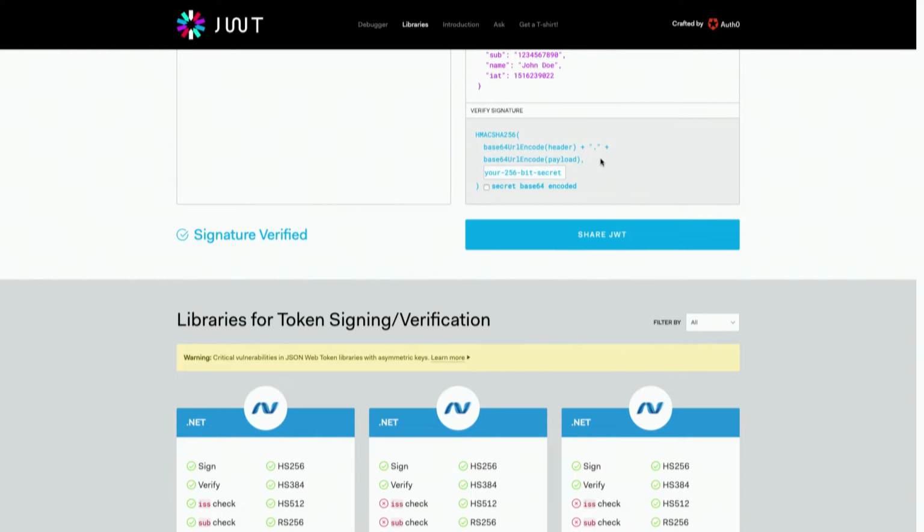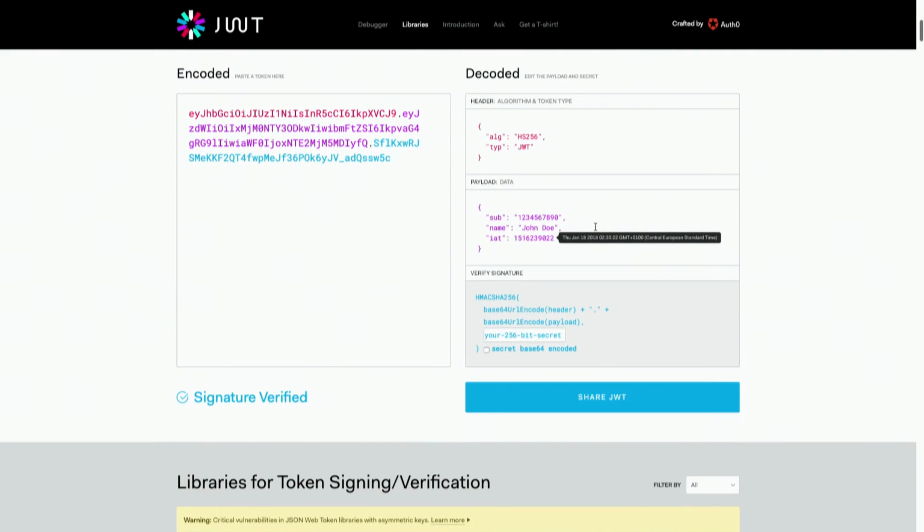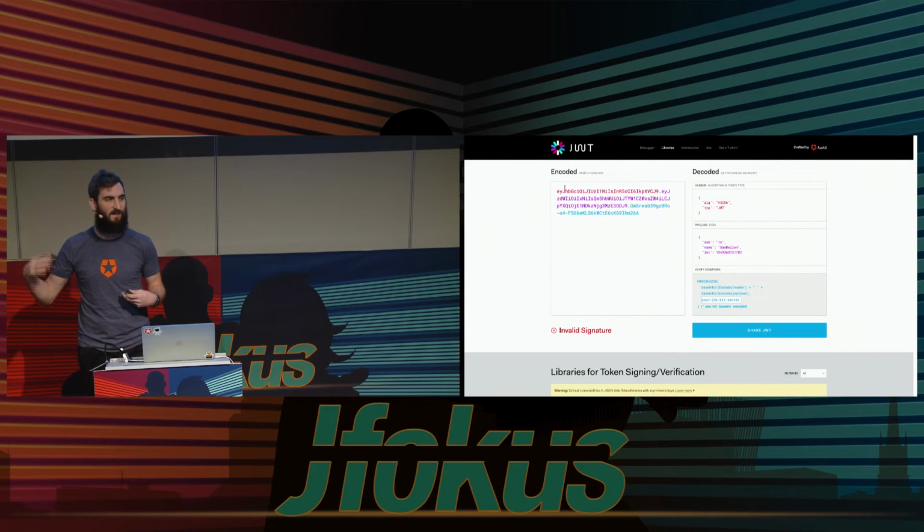JSONWebToken.io. Has anybody ever used JSONWebToken.io? Nice. It's a really useful tool. It's made by us, just as a disclaimer. But it basically allows you to encode and decode JSON Web Tokens. So if I paste this in here, you can see the algorithm appear on the right, the payload, even though there's a space missing between my first and last name because I made a bug. Oops. And then you see that it's an invalid signature because my secret key is not your 256-bit secret.